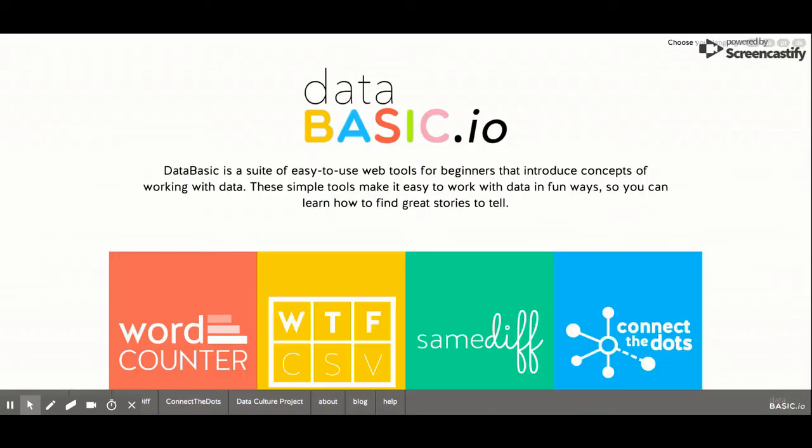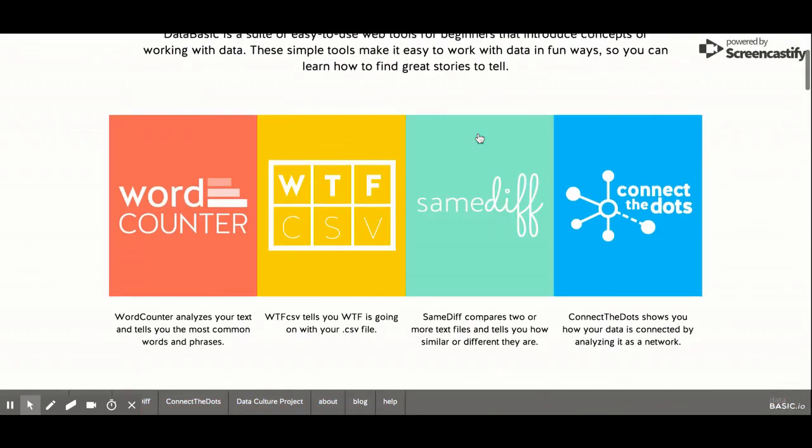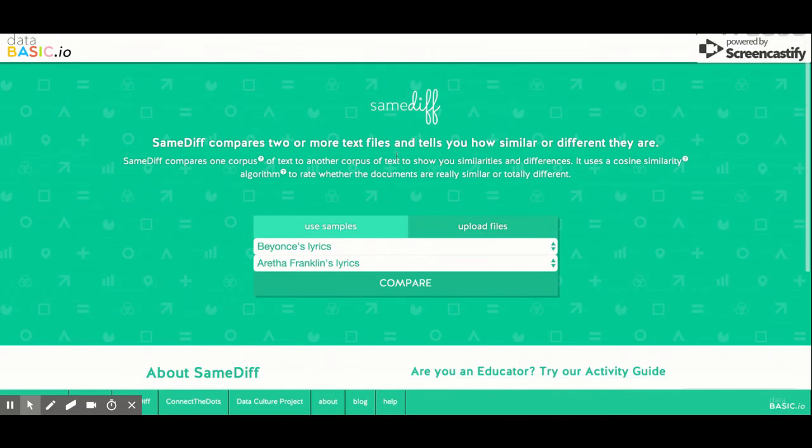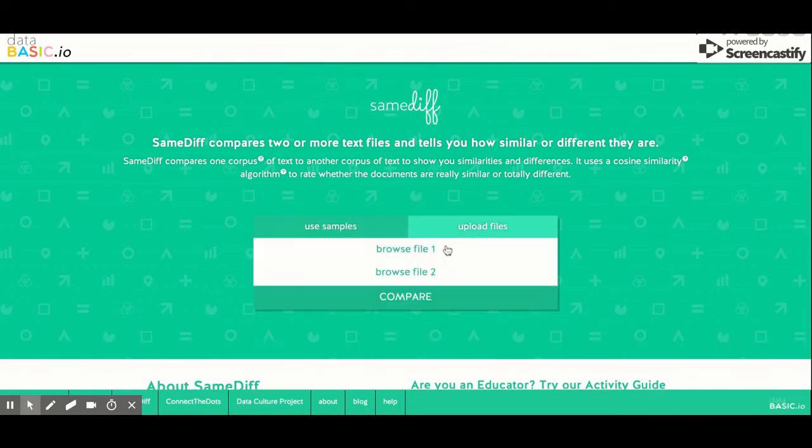Now we're going to look at SameDiff. SameDiff compares two TXT files, looking at the most frequent words that appear across both documents, and then looking at the unique words that appear in each document. Let's say I'm interested in comparing the political party platforms in 2012. I choose my files by going to Upload Files.